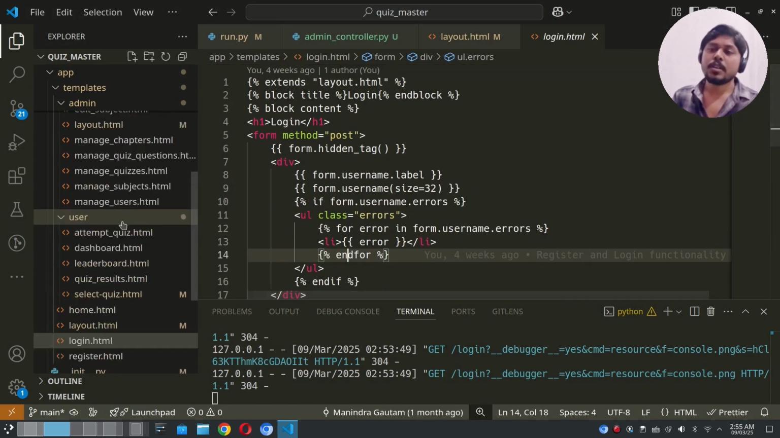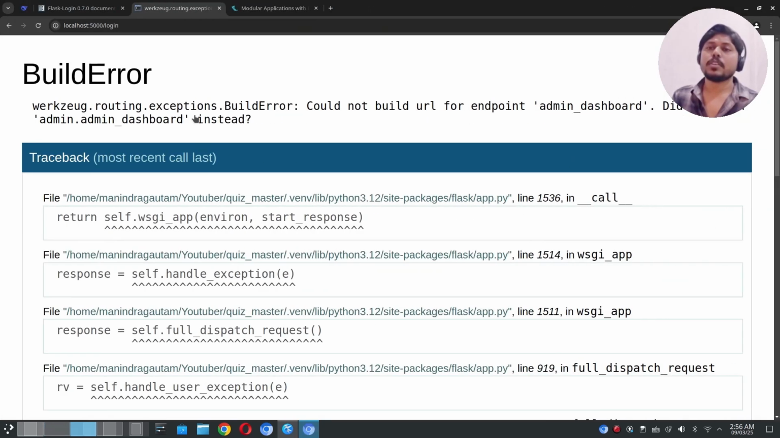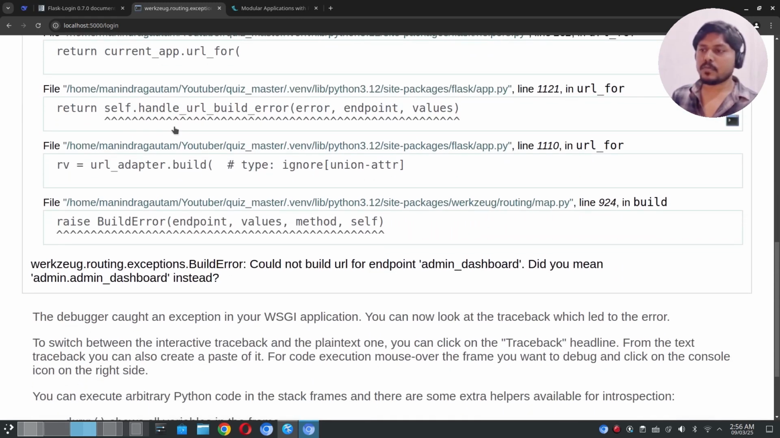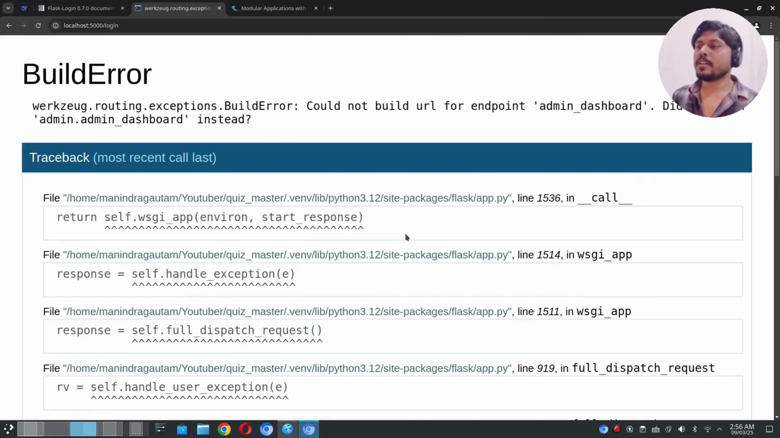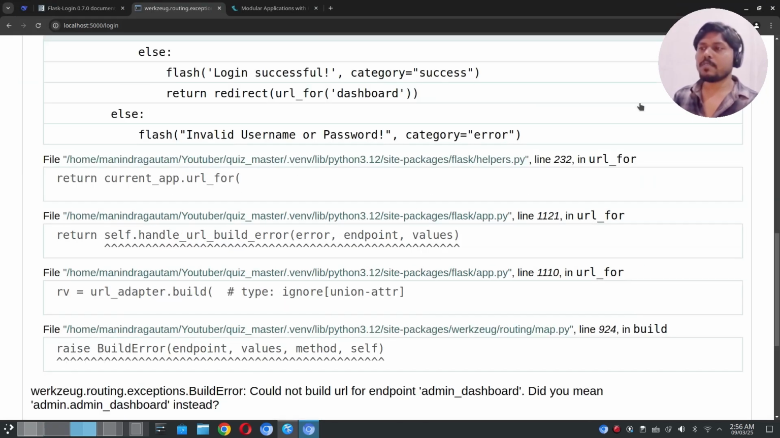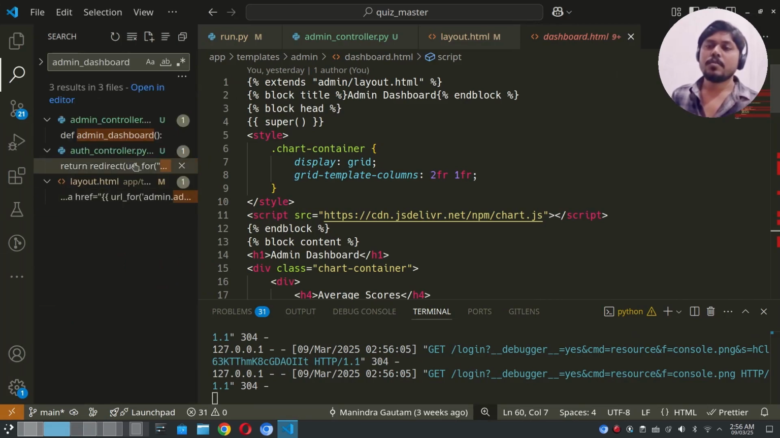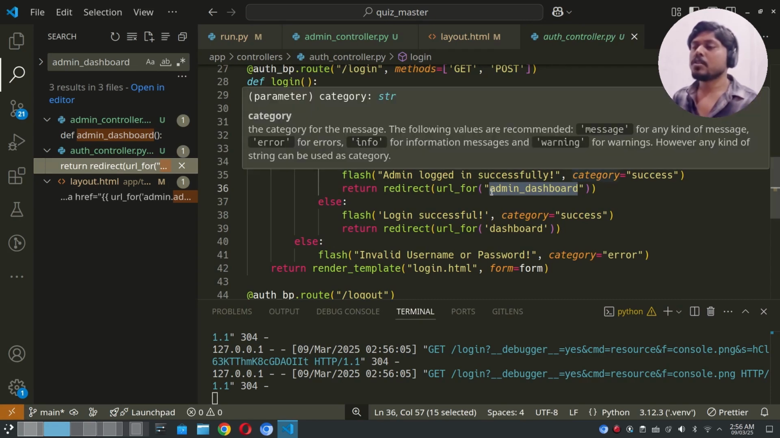Okay, and we are getting the error at the admin dashboard. Reload it again, and we still get the error. Where must it be? Just check for the error, admin dashboard. Copy this and check where we have used it. So admin dashboard, we are using it here in the auth controller.